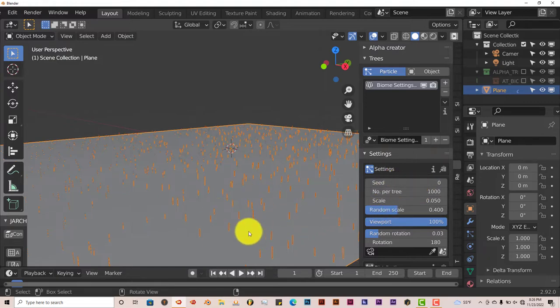Now, the seed causes you to have more variation in terms of how the trees will be laid out. So I'm just going to bump this up a little bit so we can have them scattered a little bit more. And the number of trees at this point is 1,000. We're going to keep it at that.